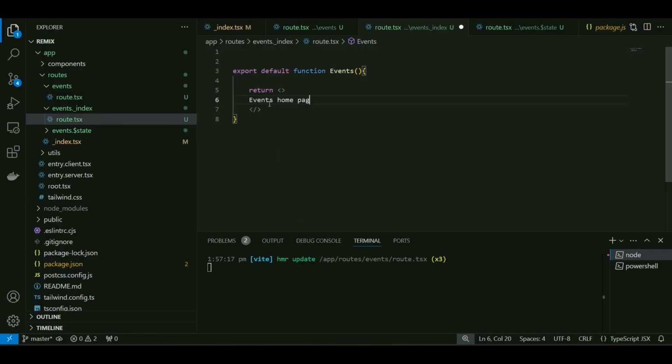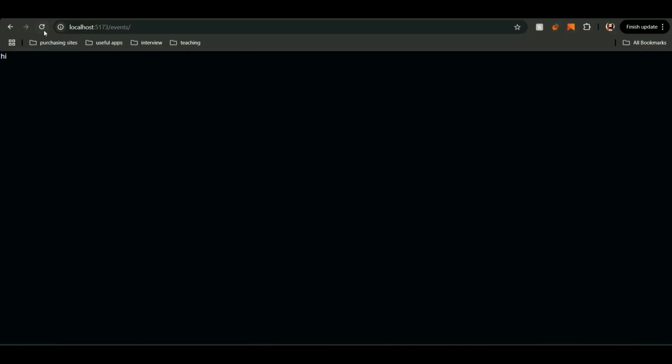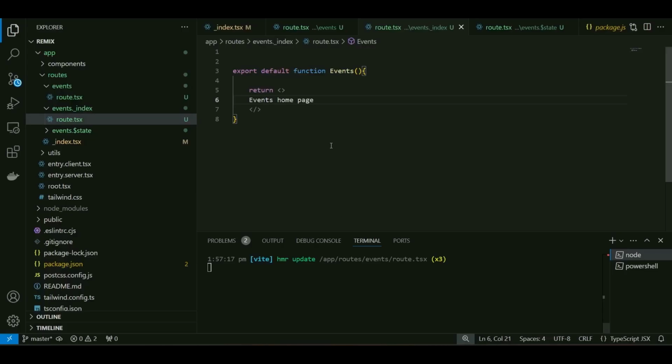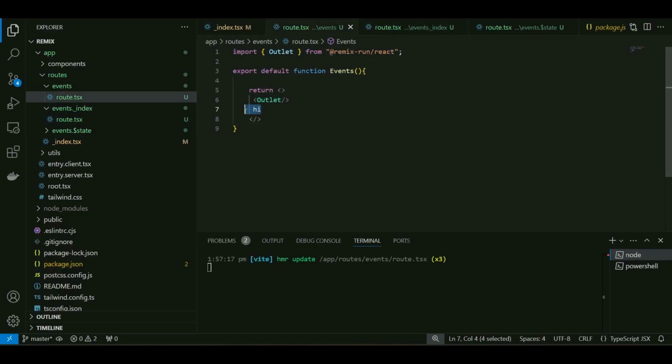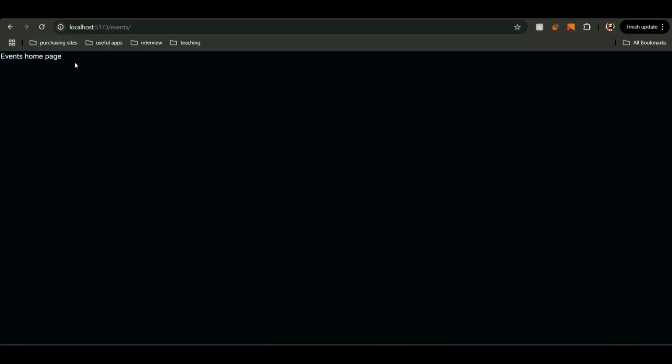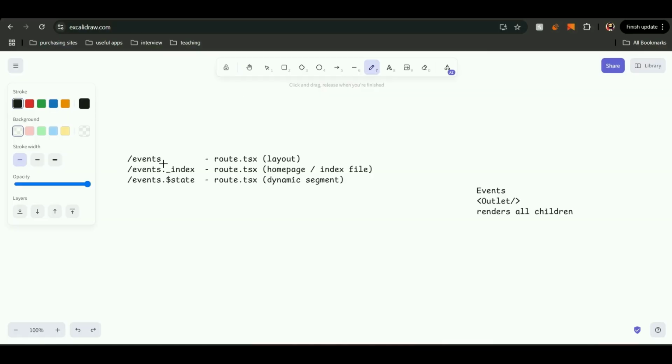Events homepage. Okay, now if I reload this, you see we have events homepage here, and if I remove hi here, you see event homepage, and if I go with the dynamic segment, it opens the dynamic segment. Theoretically, if you create the events folder and you create the out.tsx here and you don't create these two, then it is going to be a separate route, and the route is going to be slash events.